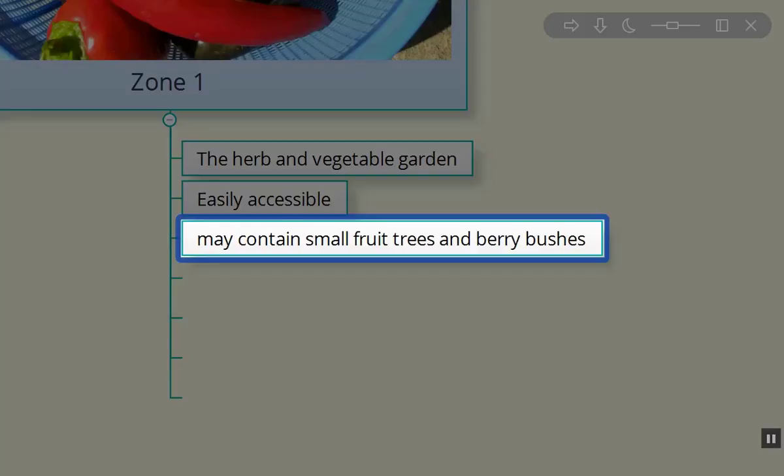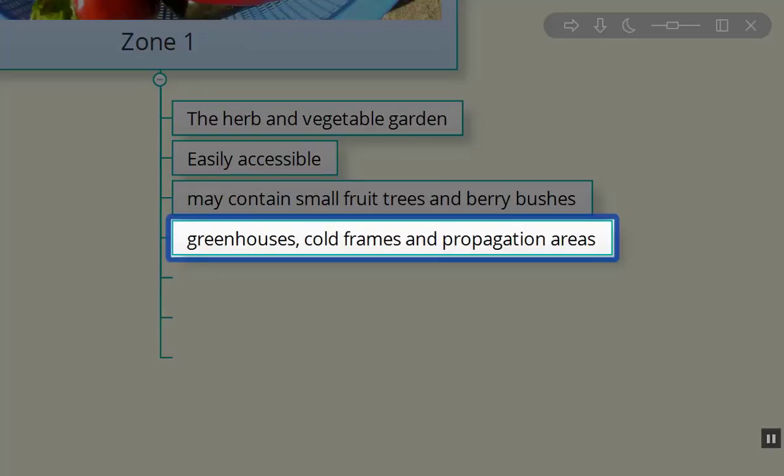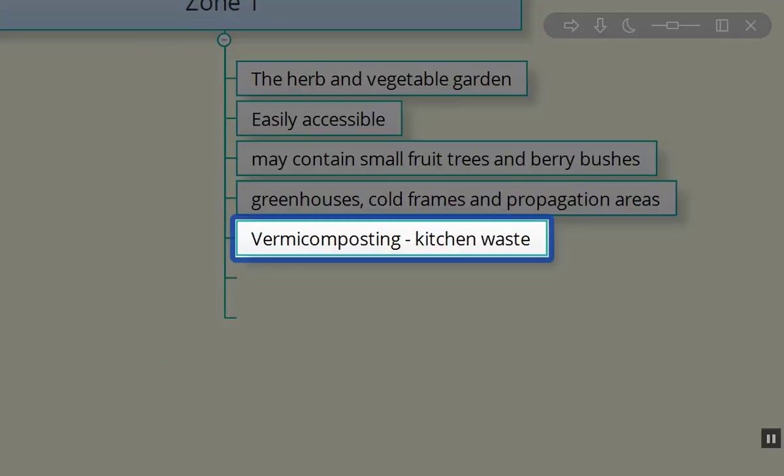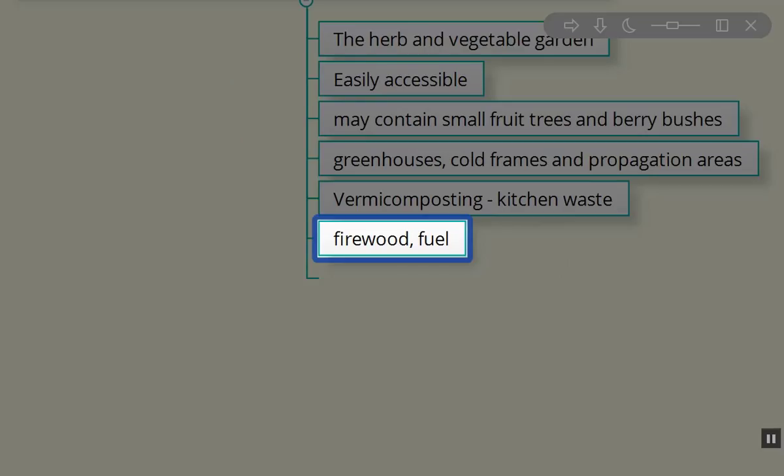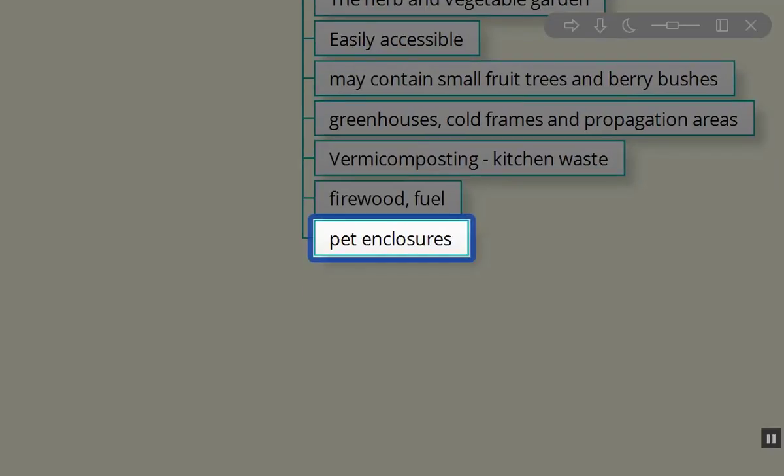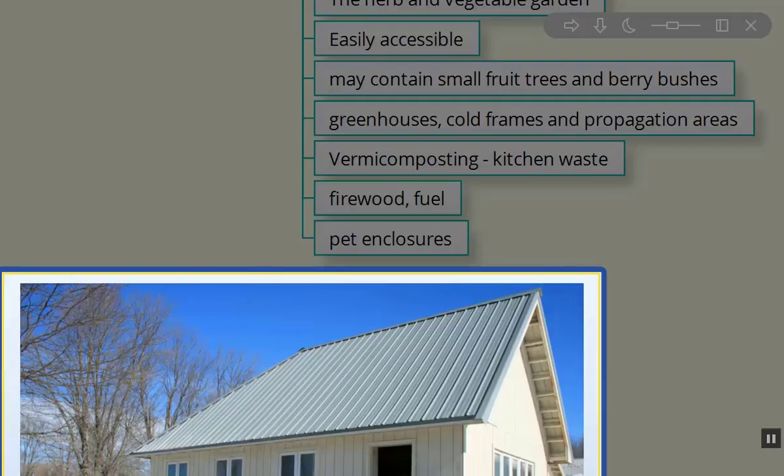And as I mentioned, around the perimeter of the dog run are all blueberry bushes in that area. It can have greenhouses and cold frames and propagation areas in your zone one. Vermicomposting, which is red wiggler composting worms, where you take your kitchen waste and put that into the area and create a really nutrient-rich source, and you're decreasing the chances of waste actually leaving your property. It's a place where you can store your firewood for your wood burning devices or fuel that you have on site for heating or cooling your home. Pet enclosures, like we have the dog run there. Some people will have their chicken coop just outside of their house as well in the zone one area.